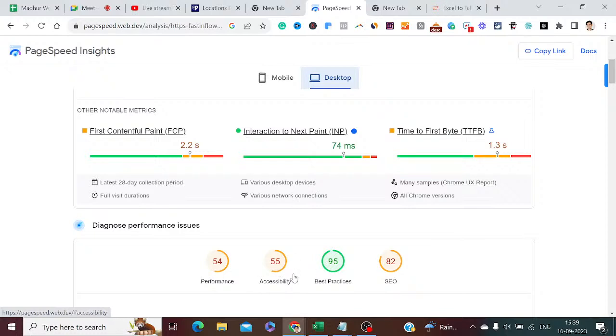Accessibility is 55. It needs improvement. Okay, but when it comes to best practices, this is fantastic, 95. SEO score is 82. So on these two factors, it needs improvement, right? So this is a part of our audit process, correct?